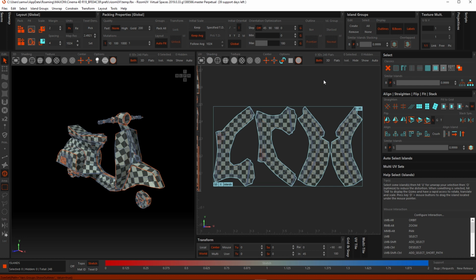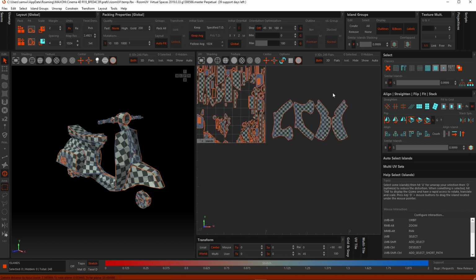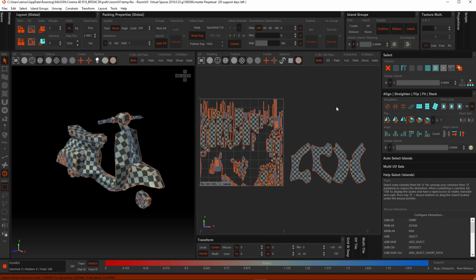The last of the simple group functionality is ungrouping islands. We simply select the group and we can either hit the remove button up here or the shortcut Ctrl G. Now our islands are ungrouped. We can pack again.